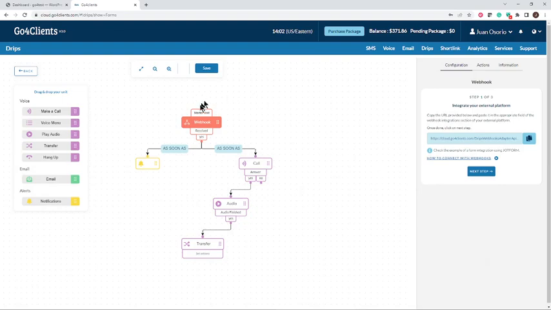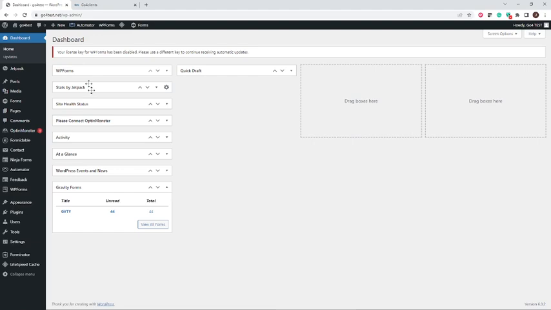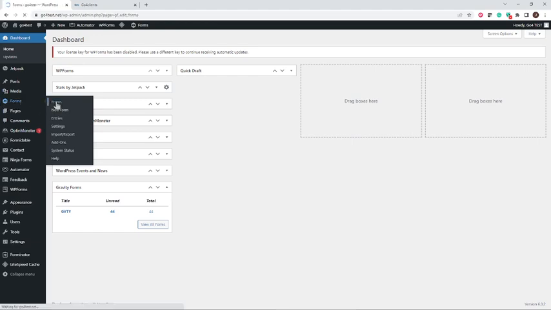And we start with the webhook. You see it's highlighted. The first step is integrating. We need to copy the URL of our webhook. Once it's copied, what you're going to do is you're going to go back to your forms. In this case, we are doing Gravity Forms. This is their plugin in WordPress. So we go to the forms.